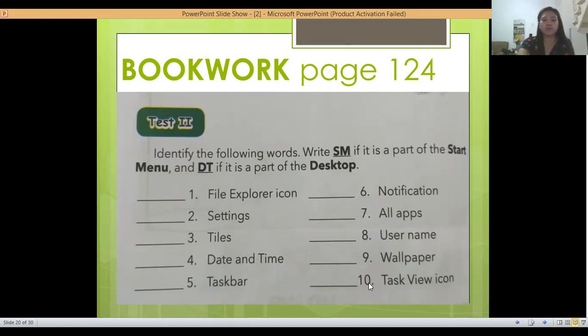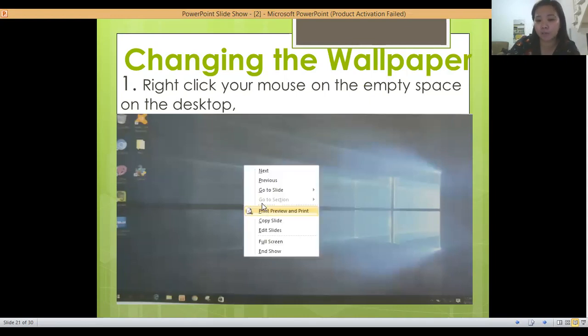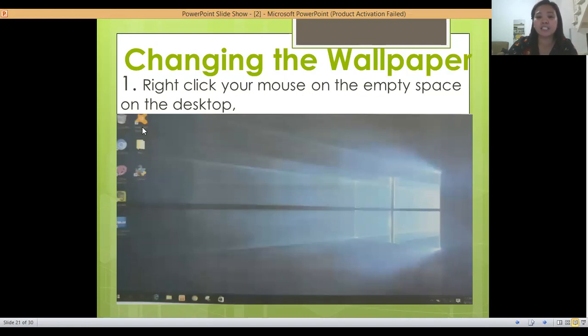Okay, so close your book first and let's go to changing the wallpaper, the steps of changing your wallpaper. So the first one, you're gonna right-click your mouse on the empty space on the desktop. So that's the first one. You're gonna click it here, sa empty, not here, but here.